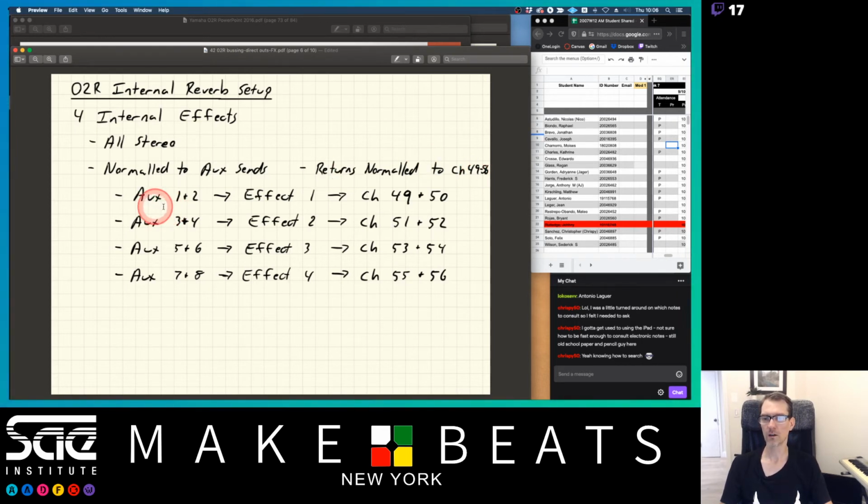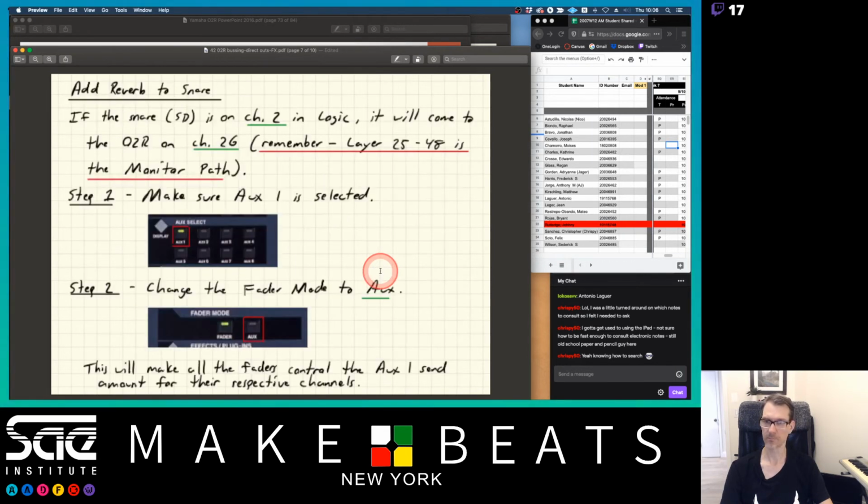So if we go in here, aux 1 and 2 sends to effect number 1, which in turn comes back to 49 and 50. Aux 3 and 4 goes to effect 2, which comes back to channel 51 and 52. Aux 5 and 6 are going to effect 3, which comes back to 53 and 54. Aux 7 and 8 goes to effect 4, which comes back to 55 and 56.